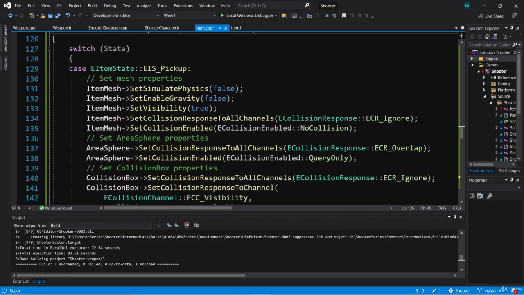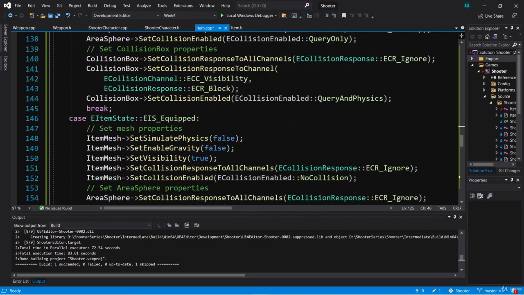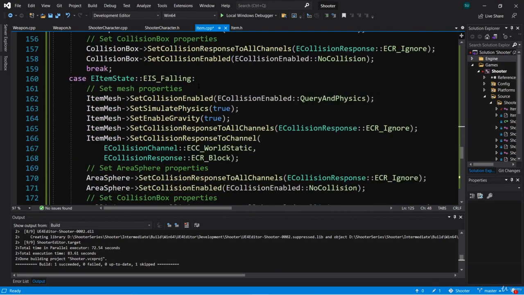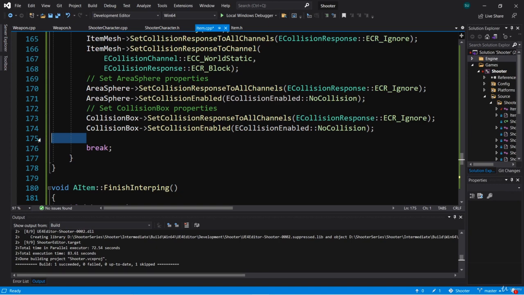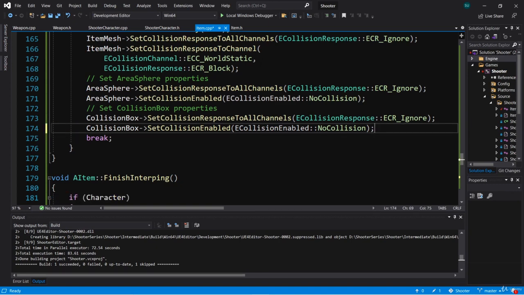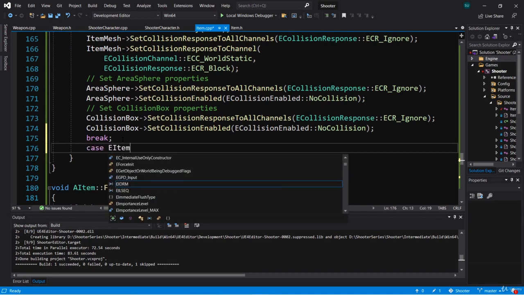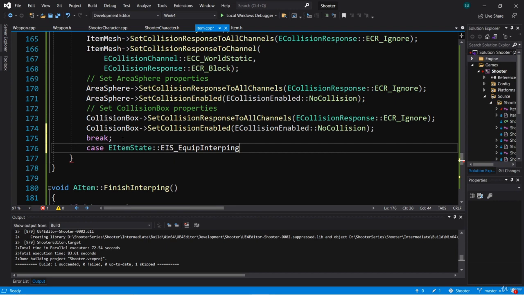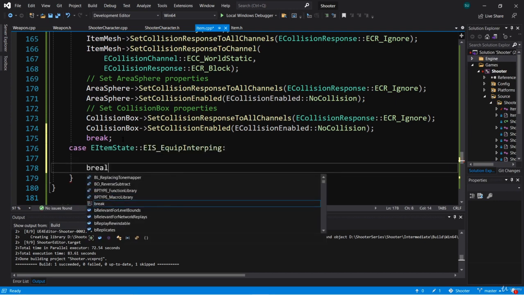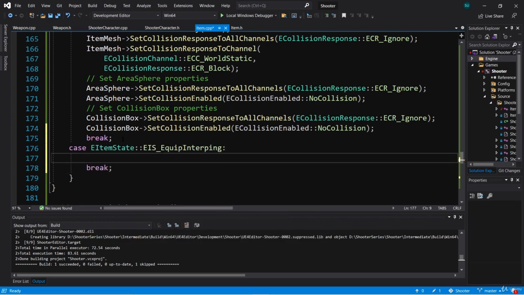Let's go ahead and go to the definition for set item properties. And we'll see that we have our pickup state, our equipped state, and our falling state, and we're ready to add a state for our interping. So let's add that case here. So here at the bottom, we're going to say case e item state, and we're going to use equip interping. Now let's put a break right at the bottom, so that way we'll break at the end of this state.